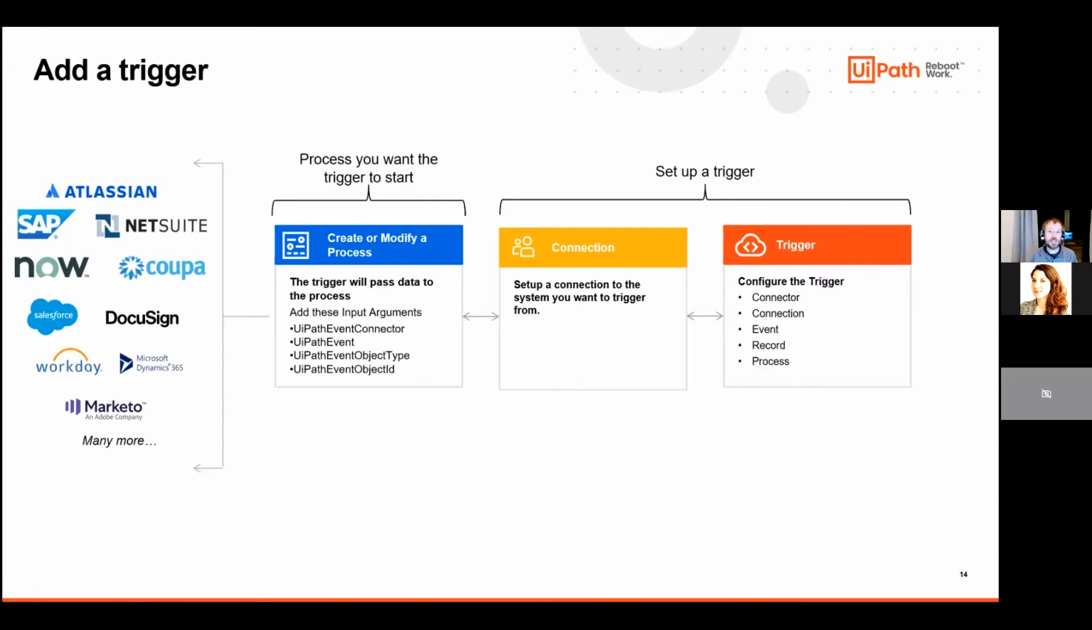Again, coming back to that example, we have a new opportunity in Salesforce that changed from closed one. And so I want the opportunity ID passed to my process. That particular opportunity ID will be passed around in this object ID. So again, just a very simple way to pass some data from the trigger to your process.